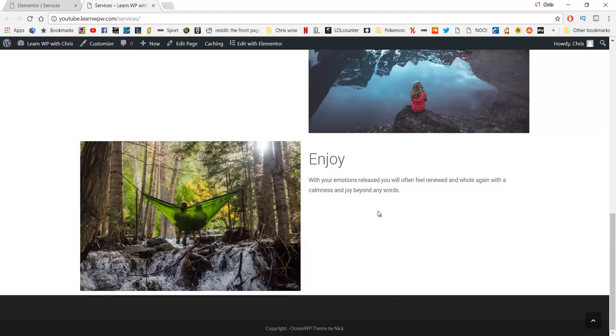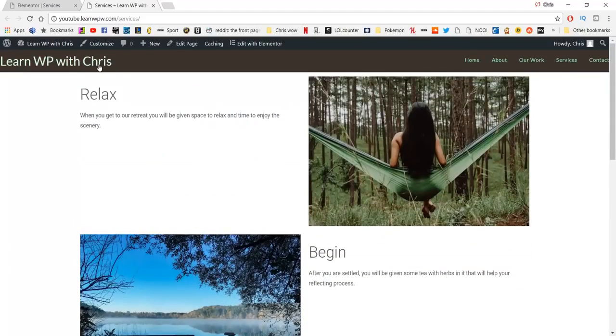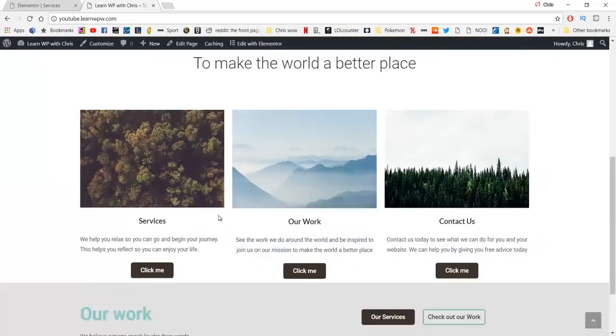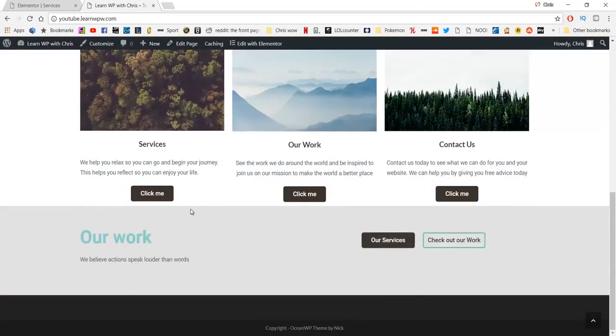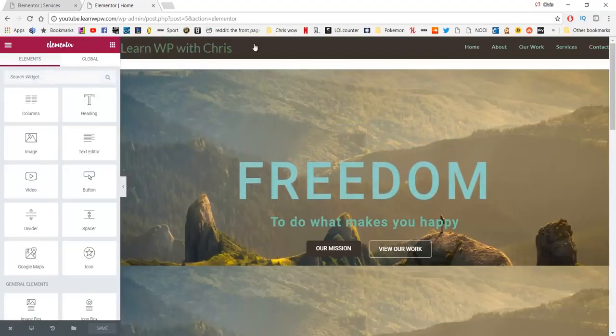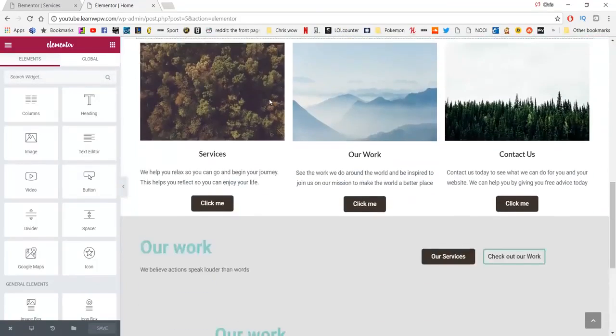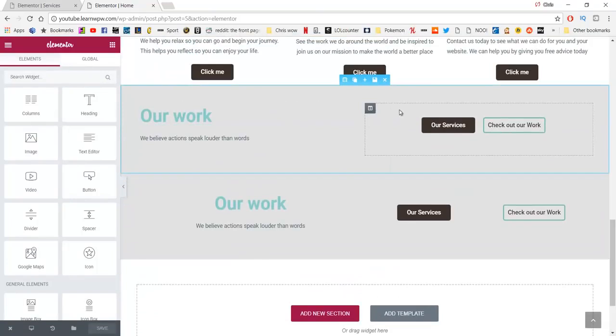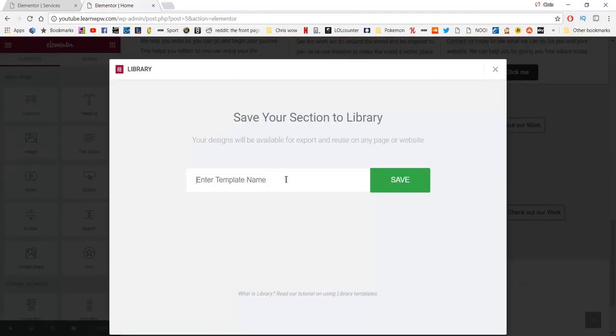So the idea that I have is to use the same call to action that we did on our home page. Let's go click there now. This section here where it says our work, I want to be able to copy and paste this directly onto our services page. So to do that, we're just going to click edit with Elementor. And we're going to scroll down to the bottom. And this one is our desktop version, so we're going to click here where it says Save Section. And we have to give it a name, so let's call it call to action bottom. And click Save.